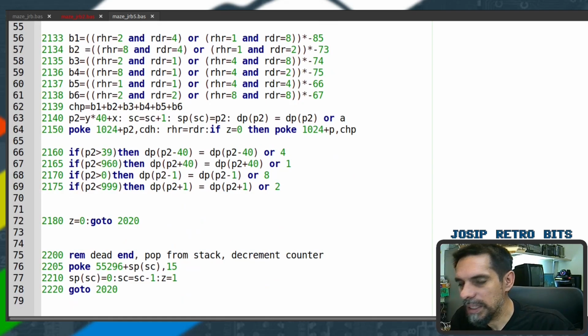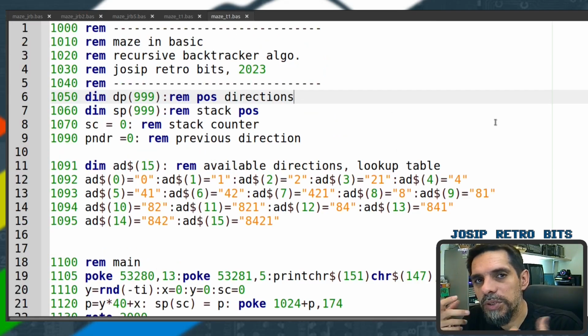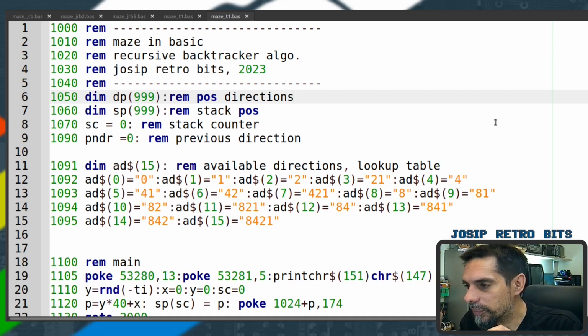Okay, so still I haven't shown you the actual maze. We just filled the screen with characters. So let me show you that. So far we haven't actually created any mazes because we were just filling the screen with the characters. And to create a maze, not only do we need a path, we also need walls. And to create this illusion of walls, the easiest approach would be to create space between our path.